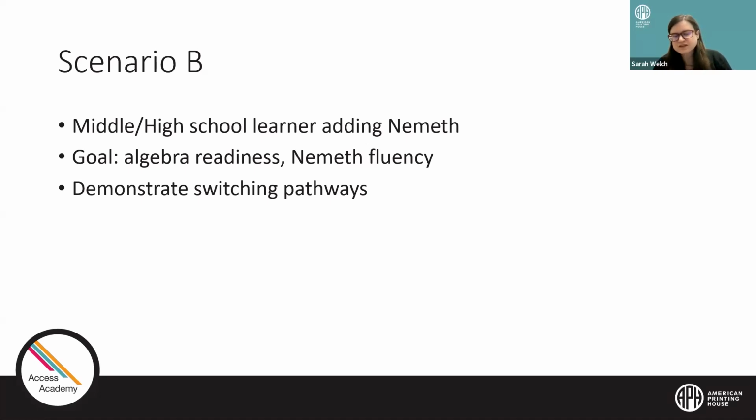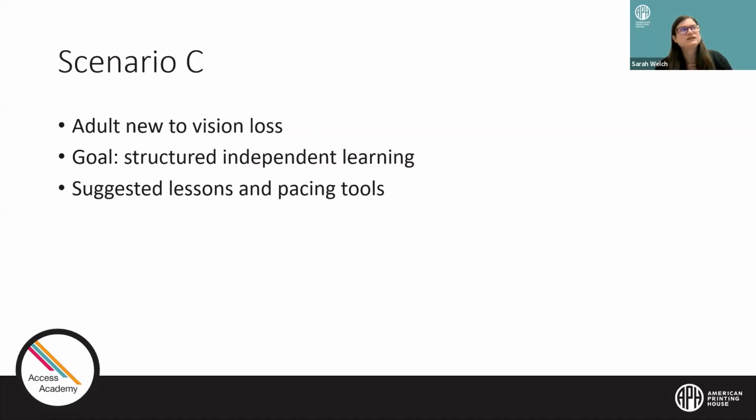So let's move on to the next one. Scenario C. So this, thinking of an adult that's new to vision loss, and their goal is structured independent learning, and what might be some suggested lessons or pacing tools for this particular learner.